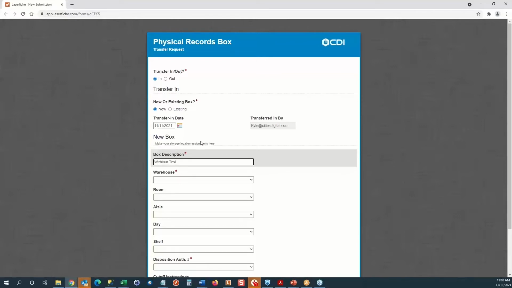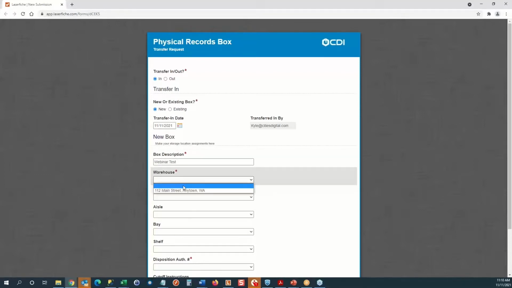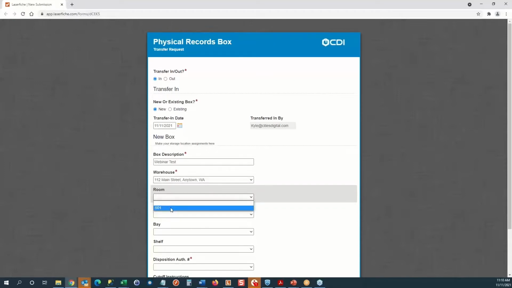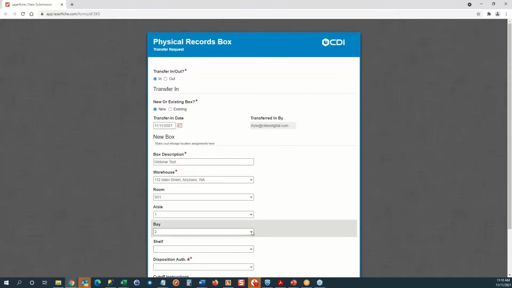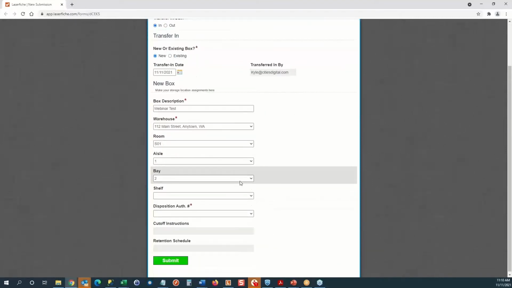You can probably hear my keyboards in the background. Choose your warehouse from the list. You might have more than one warehouse location. I made up a location here. You might have several different rooms. I only have one room in my demonstration here. We have different aisles 1, 2, and 3. Let's choose aisle 1. It's kind of preloading bays for me, but you have several, maybe 2 different bays on each aisle. Could be more than that, it just depends. Choose your shelf, 1, 2, or 3.